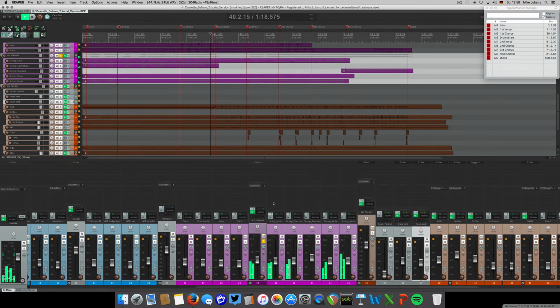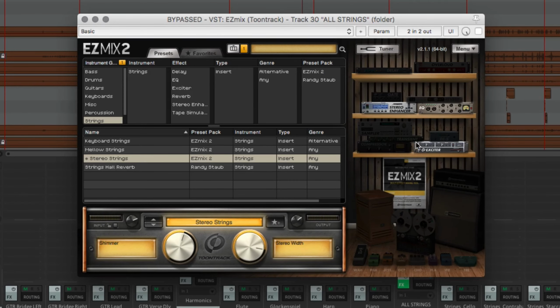Same for the strings. Because EZmix offers, even when you buy the pack on its own, presets for every instrument, some more, some less. But I picked this stereo string preset here, added some shimmer, increased pretty much the stereo width. So let's have a listen to how this sounds.